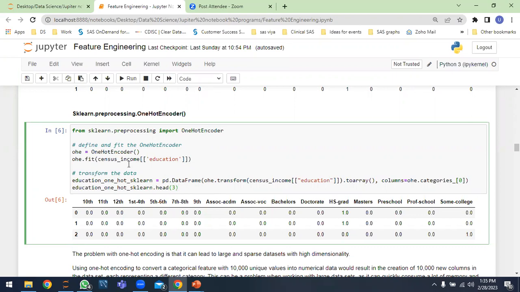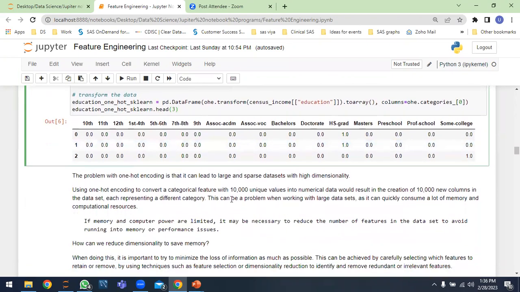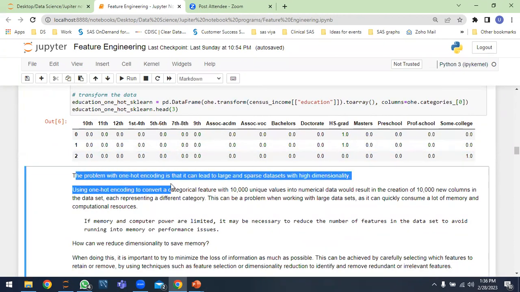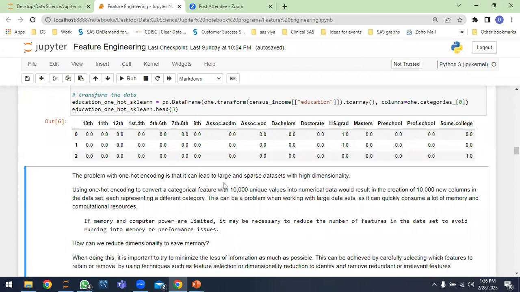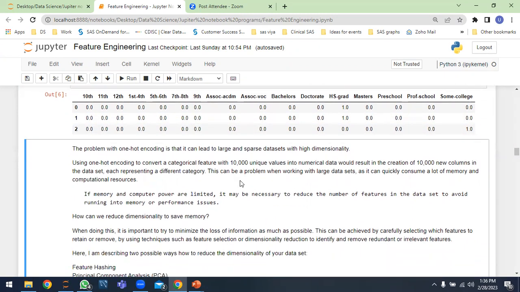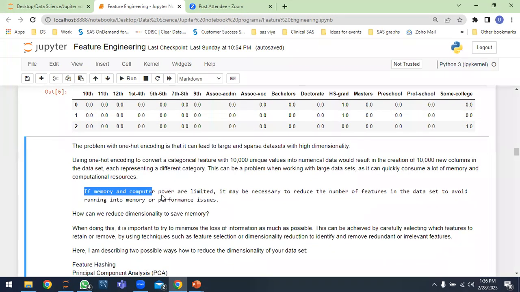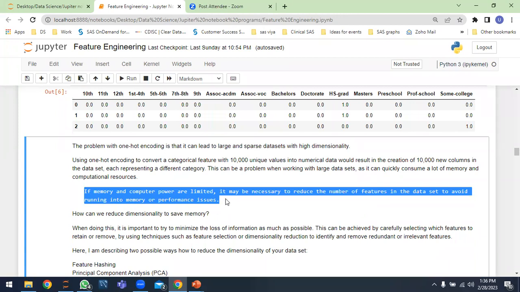I'm not going to explain completely about the code which is being provided here, because we are also going to see a few other techniques in our feature engineering. What happens with one hot encoding is that there will be a certain problem, which is dimensionality. Data sets with high dimensionality will get created, right? So what happens if high dimensionality is created? The memory and the computer power are limited, so it may be necessary to reduce the number of features in that particular data set.